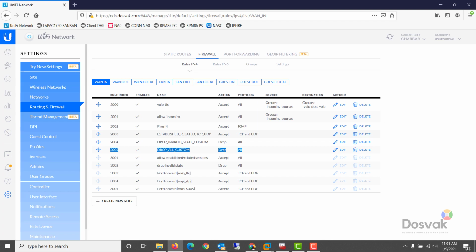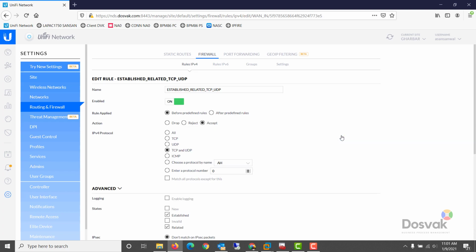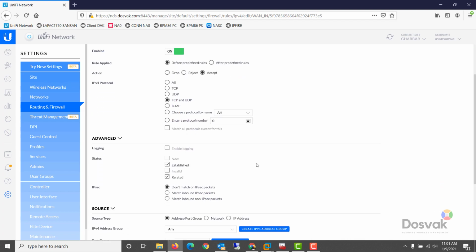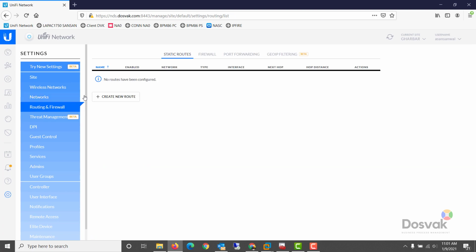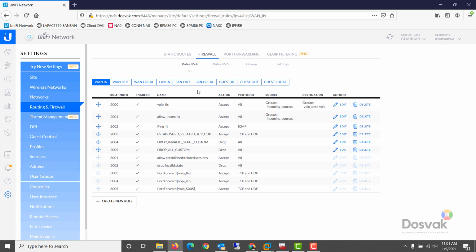Most of the time you can live with just established. The default setting is established and related. If you take a look at the rule itself, as you can see, established and related are checked, but I have used it without related, and a lot of unwanted and unnecessary traffic can be removed if you uncheck the related option here. So coming back to our firewall rules.